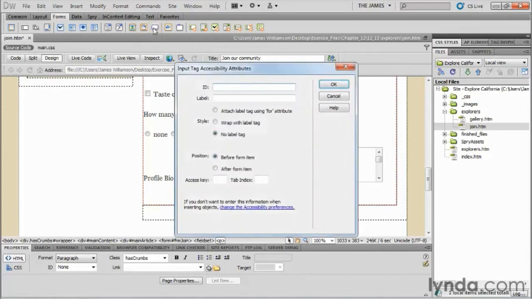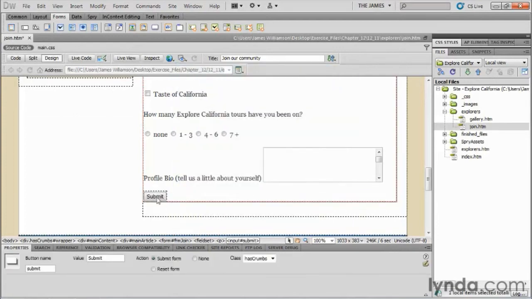And again, our input tag accessibility attributes come up. For ID, I'm going to type in submit. But for this, I don't want any label tag. And look at that, Dreamweaver, it's almost like it can read my mind. Why did it know to do that? Well, submit buttons don't need a label beside them. You're going to have some text on the button that instructs the user as to what's going to happen when the button gets pressed, so you don't really need a label on it. We are going to give it a tab index, however, and this time we're going to give it a tab index of 260. So we're going to go ahead and click OK, and there's our submit button.